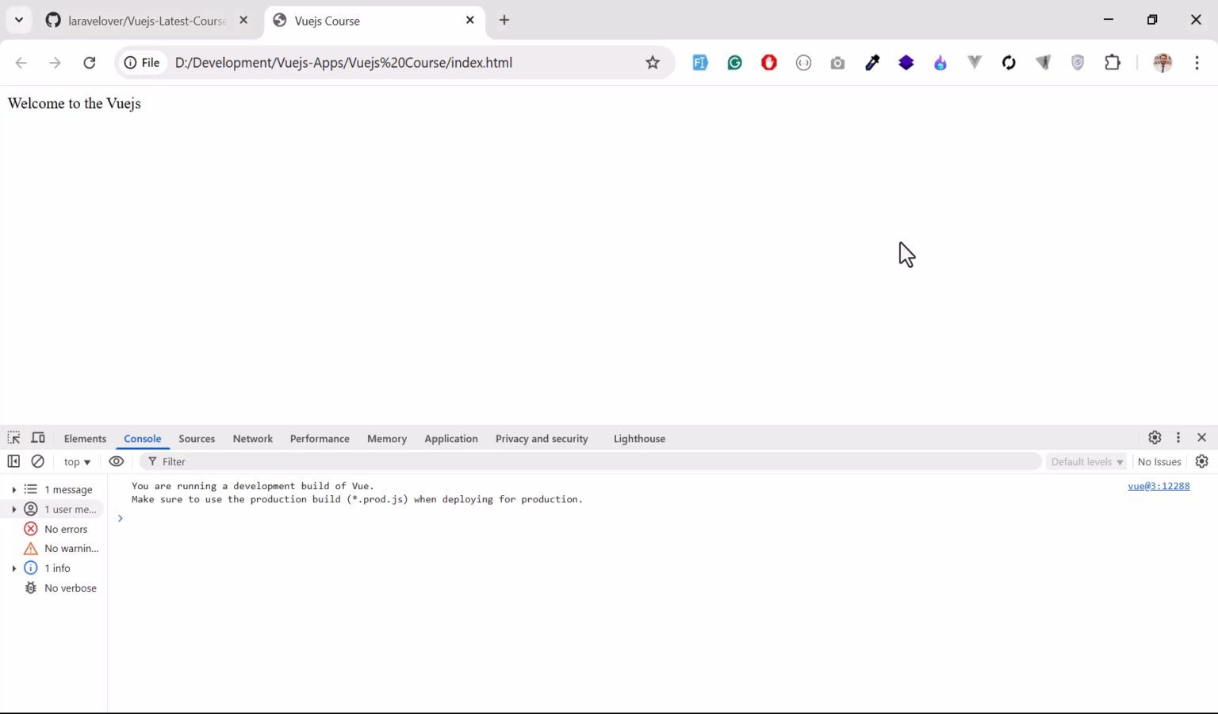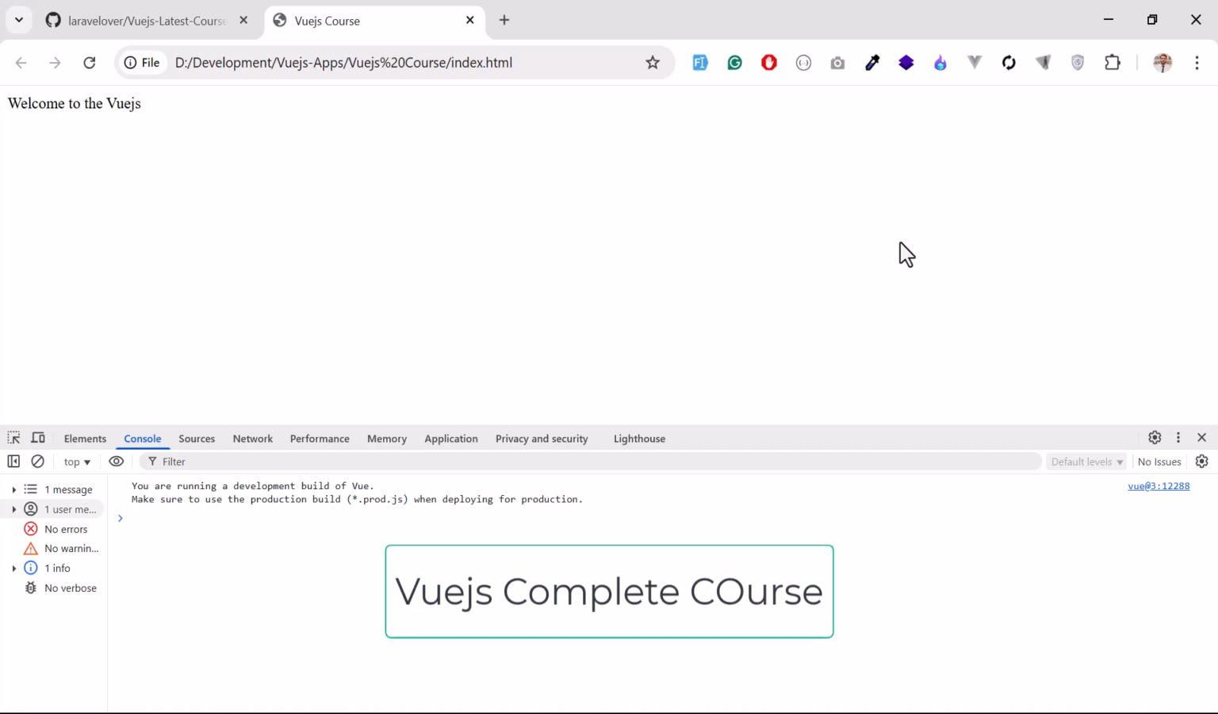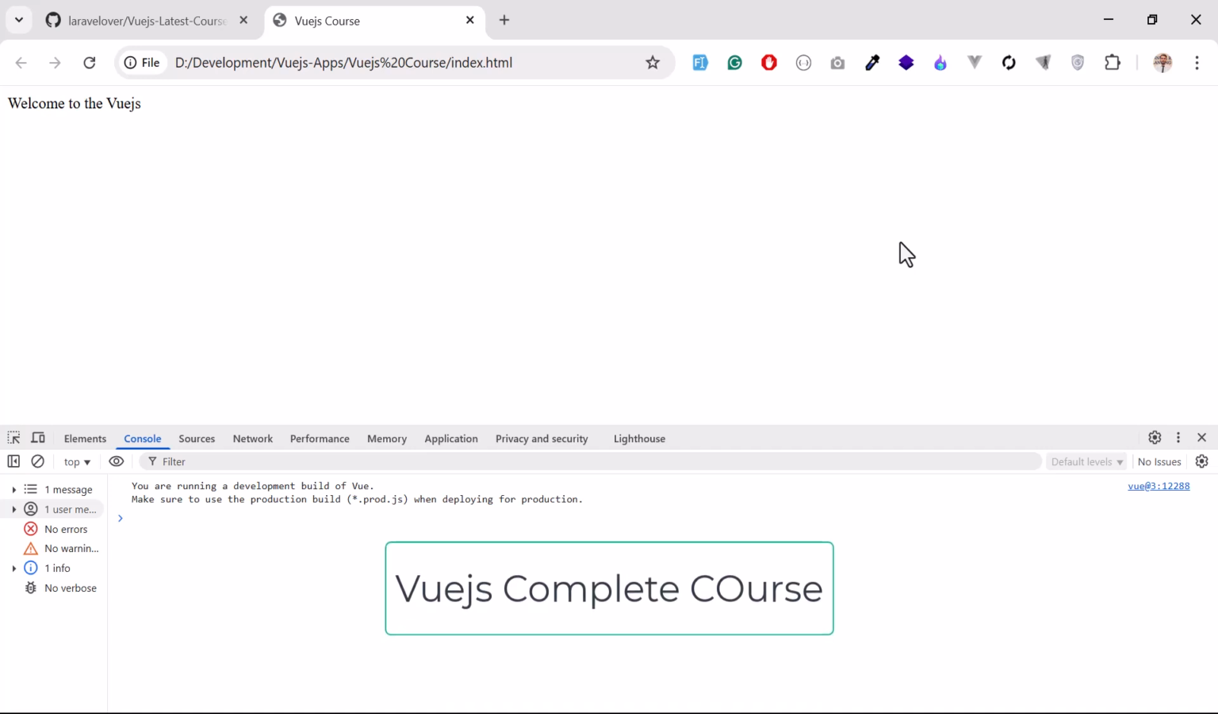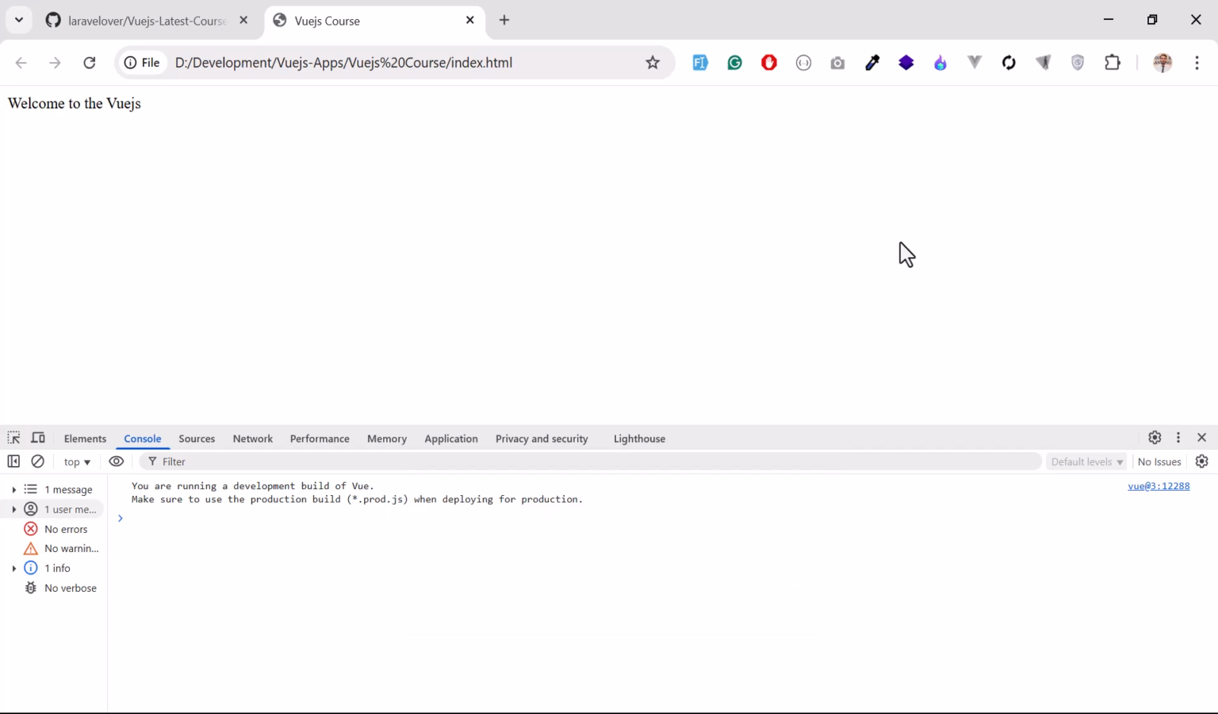Welcome back guys. In the previous video we learned how to initialize a Vue.js project, and now we are going to cover how methods work in Vue.js. So what is a method? Let's say we want to handle click functionality. A method is what runs when someone clicks on a button, so how can we do this in Vue.js?